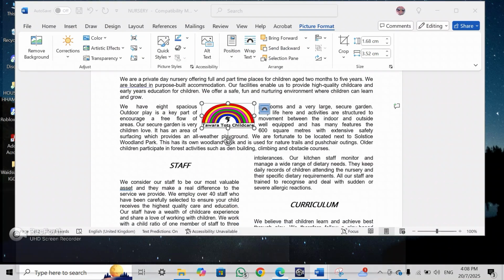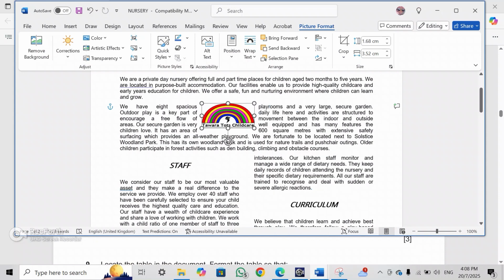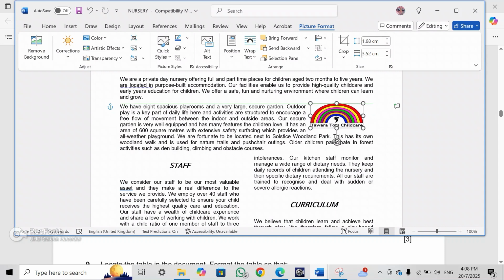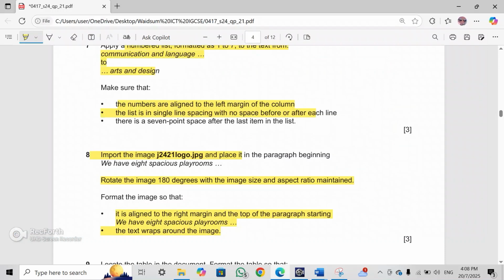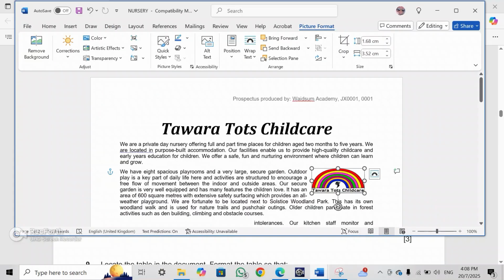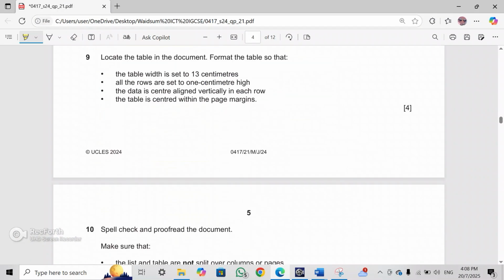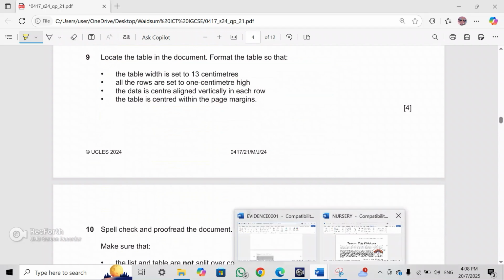And they say they wanted right margin, so we're just gonna. We have 8 spacious playroom. I think something like this. They wanted something like this. Top of the paragraph. They wanted at the top of the paragraphs, like this. Now locate the table.